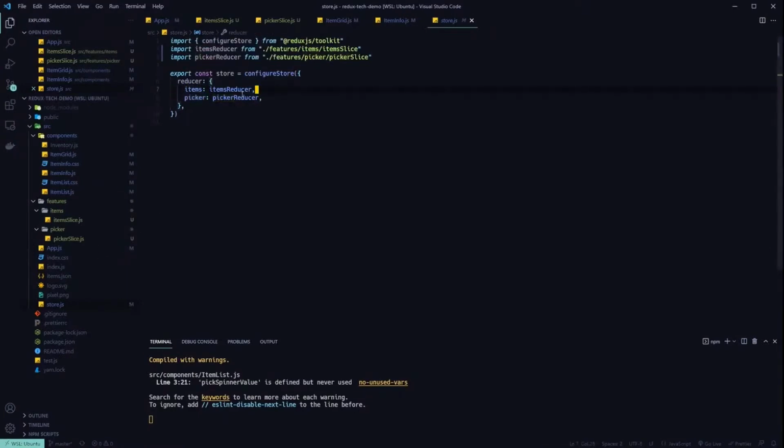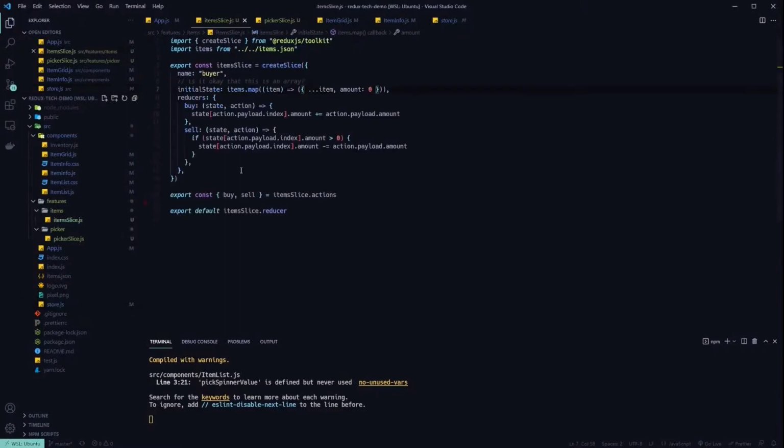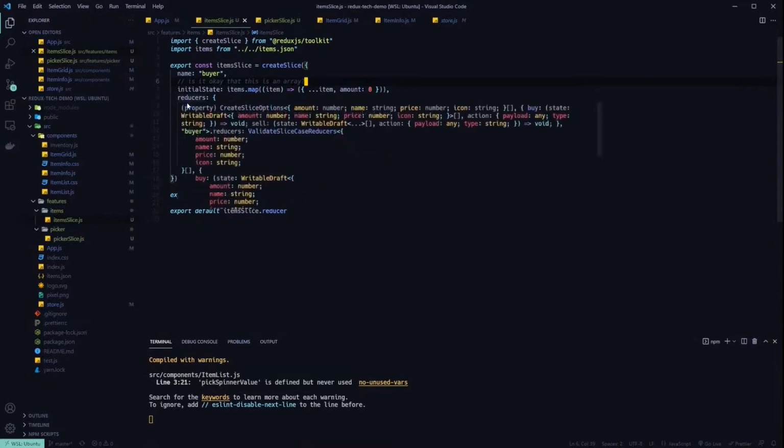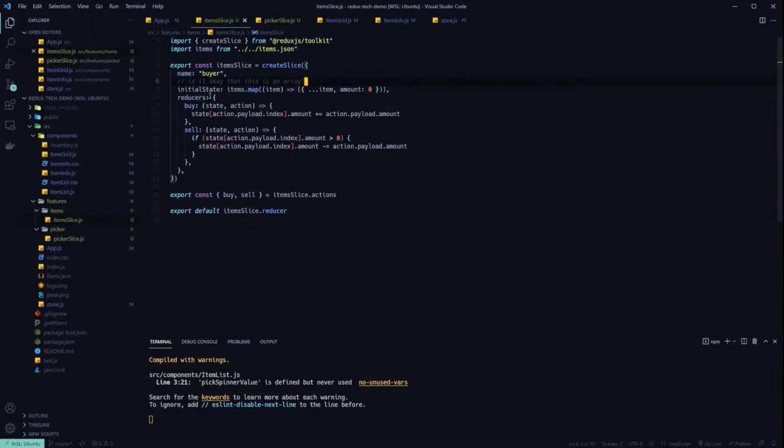All right, this is also where we put our reducers. Our reducers come from these files. Let's check those out. So we go into item slice. A slice is just a word that Redux uses in their Redux toolkit to mean a collection of functionality related to a single state. So here we have 2 actions associated with this state. These are called reducers. And so we have our buy reducer and our sell reducer. So it's easy to see what those do after having seen our app.